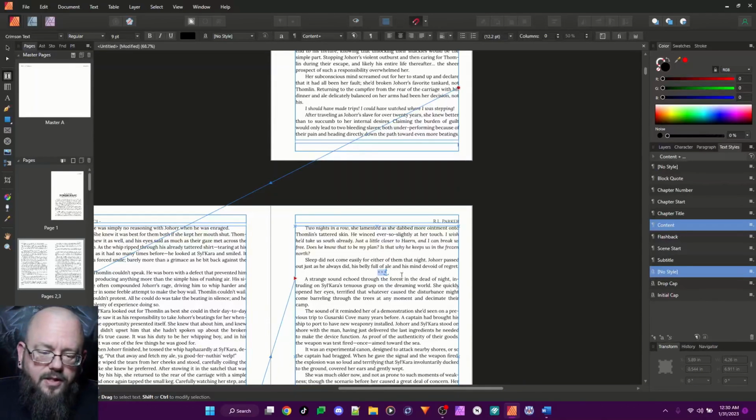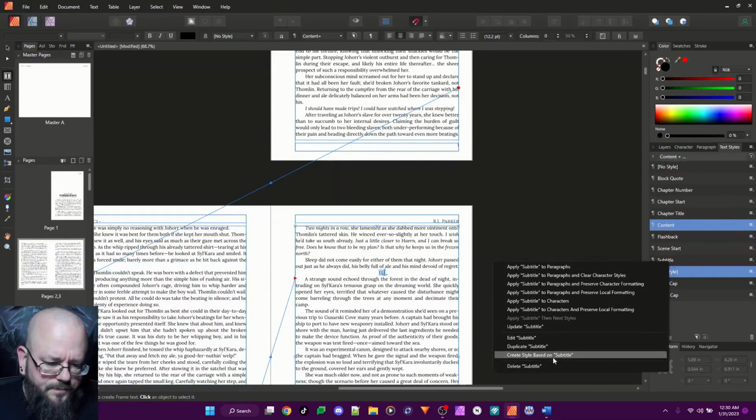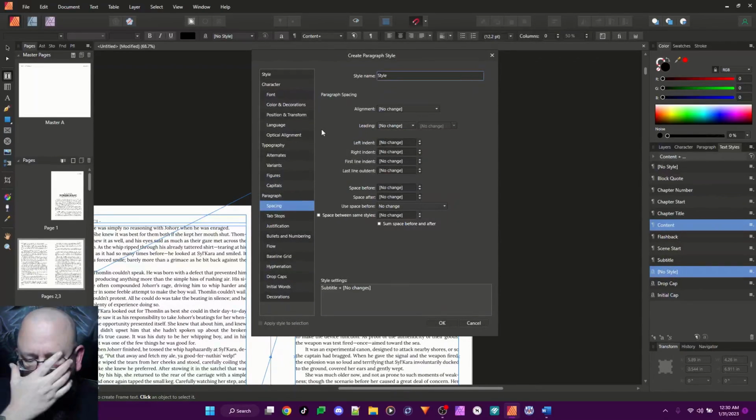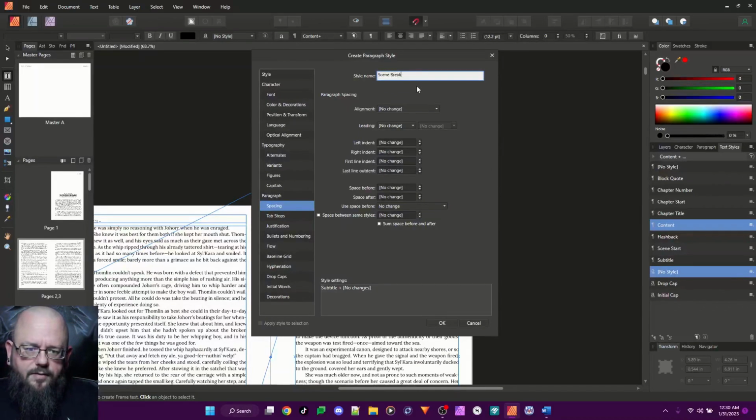First of all, I'm going to do something that you will probably think is just absolutely crazy, and I'm going to replace these 3 stars with L, L, L. No spaces, just 3 L's. Why, Rick? Well, because I'm going to base this style off of the subtitle, because subtitle's already centered and all that stuff. So, name this one Scene Break.